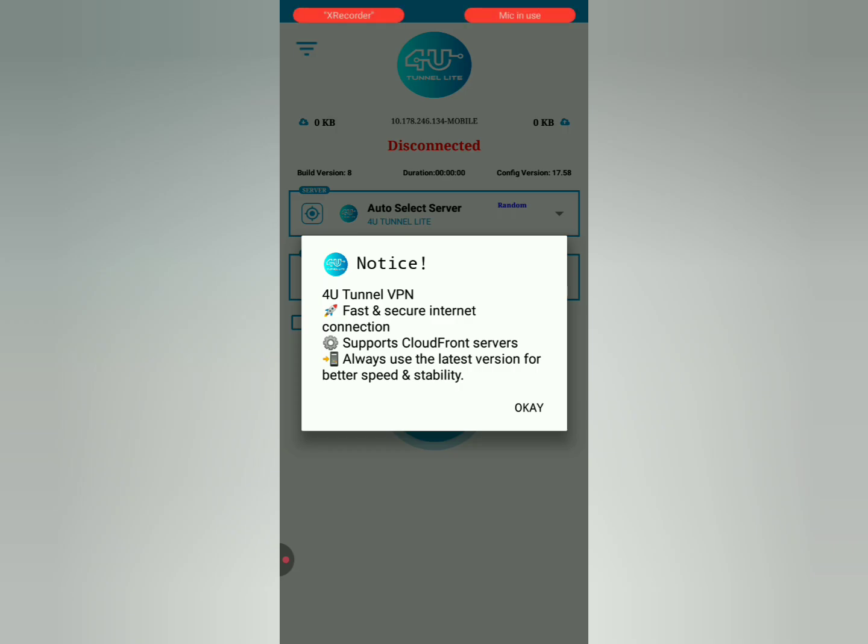So the application will be looking like this. We have a notice, and then press OK to that notice to enjoy a fast and secure internet connection. And then remember that this VPN application supports the Cloudflare servers. Always use the latest version for better speed and stability.